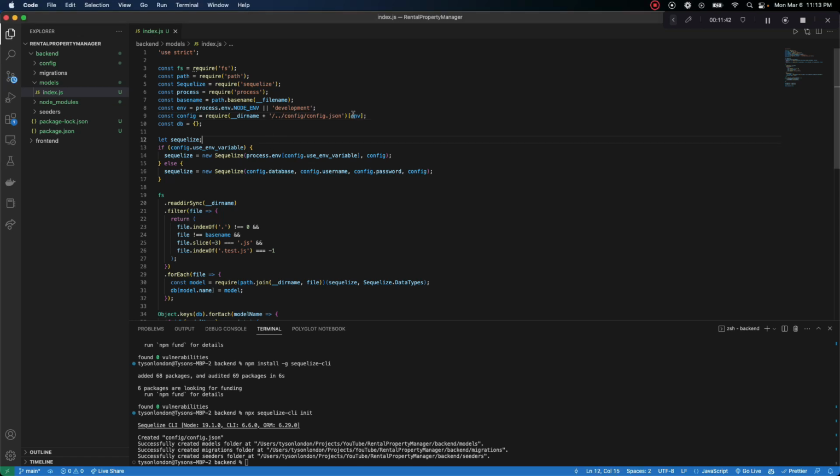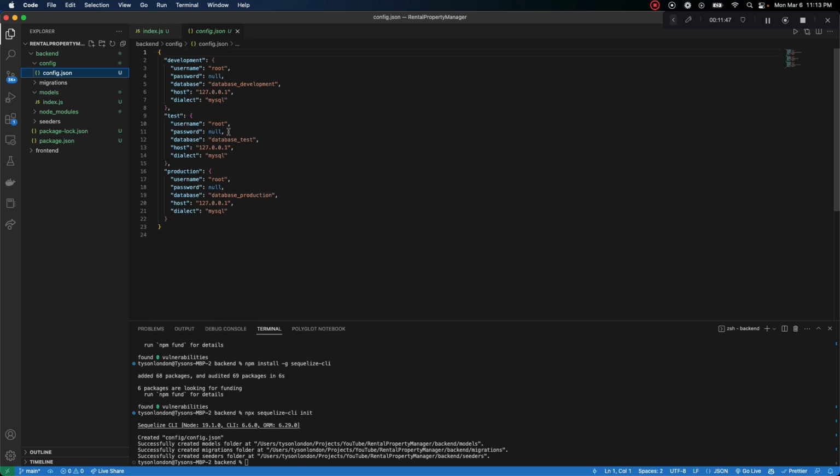So yeah, anyways, we need to add our config. We do have our config.json file here. We can see that it's built out for MySQL, but what we actually need to do is build this out for SQLite. So we will do that. We'll configure the configuration file in a second, but let's install SQLite 3.